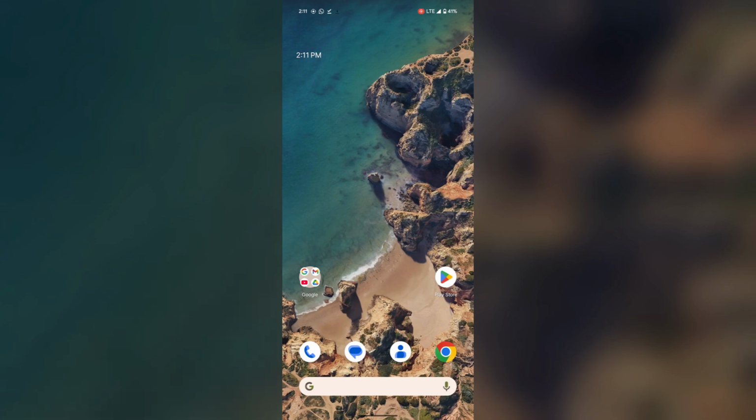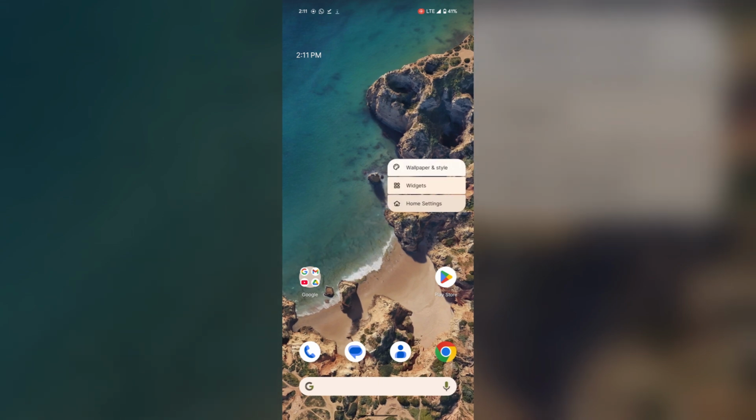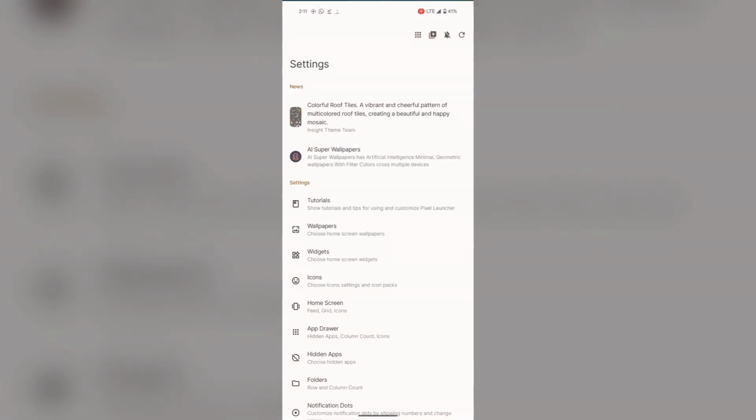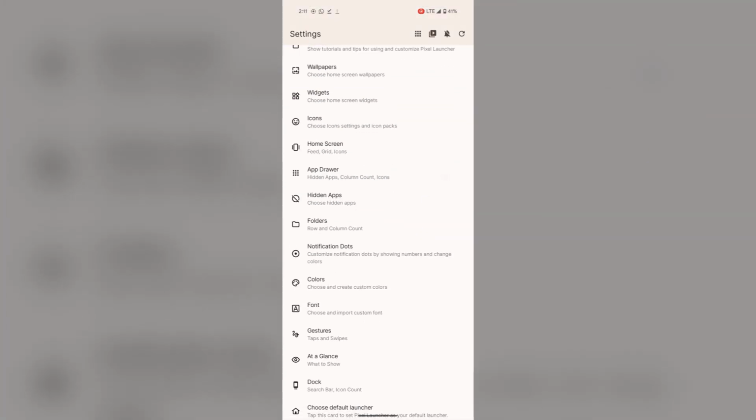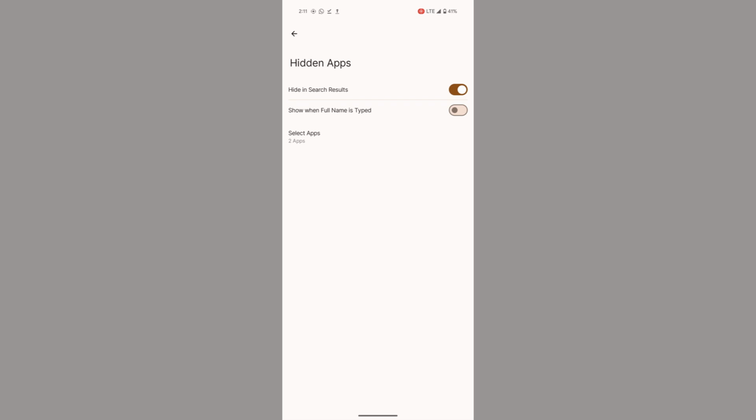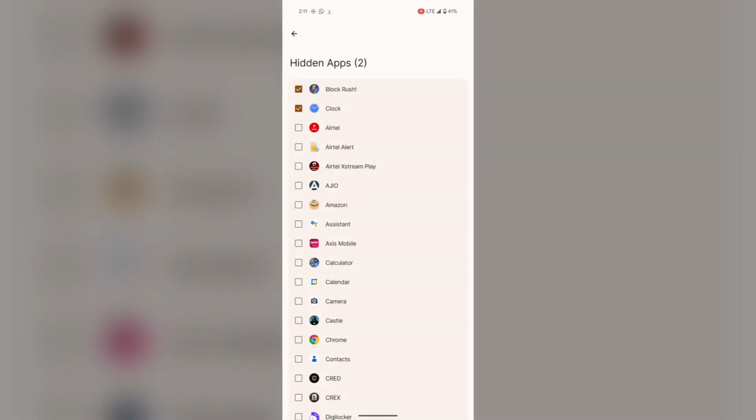So to find it or to see it again, just tap and hold on the home screen, select Home Settings, scroll down to Hidden Apps, and tap on the Select Apps. You can unhide these apps again from here.